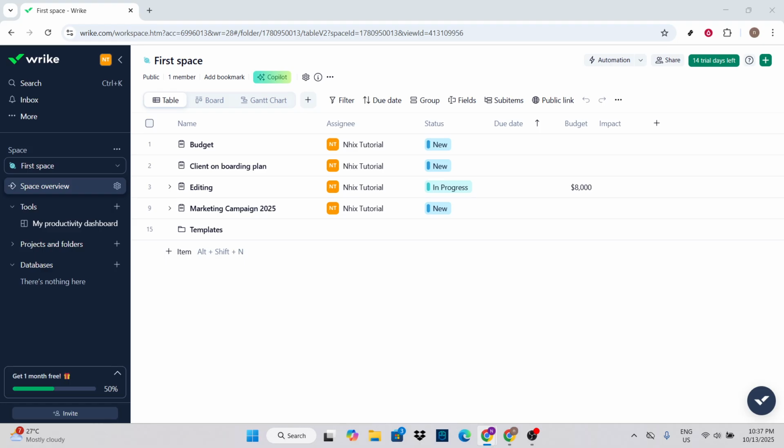To begin, you'll want to access your Wrike workspace. Once you've logged into your Wrike account, you'll find yourself on the main dashboard, which serves as the hub for all your projects and tasks. This is where all your work can be managed and organized.